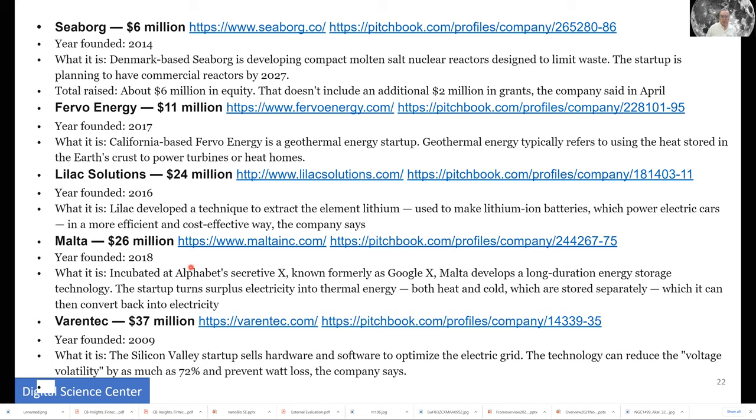It's a nuclear reactor, which is designed to not have significant waste. And it's aiming at 2027. So that's pretty long, that's 13 years after its founding. Here we have a geothermal startup. That's again alternative energy. LILAC is trying to extract lithium more efficiently, which is of course pretty important in today's batteries.